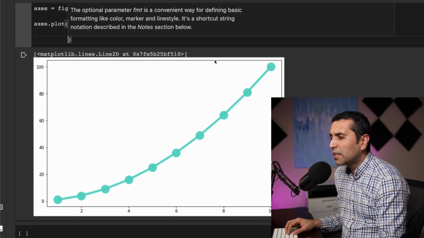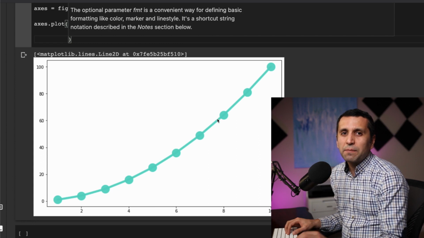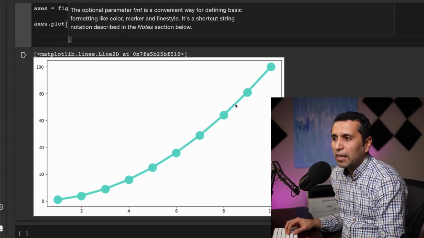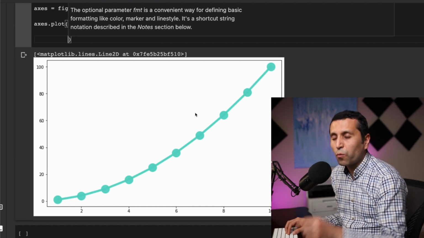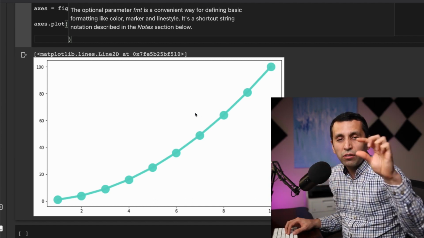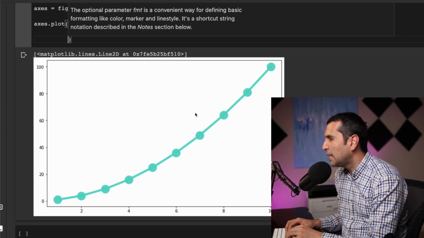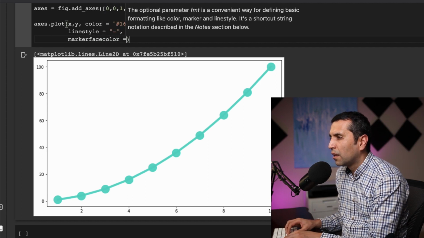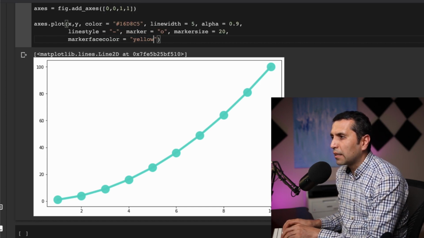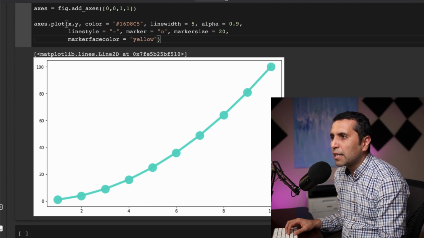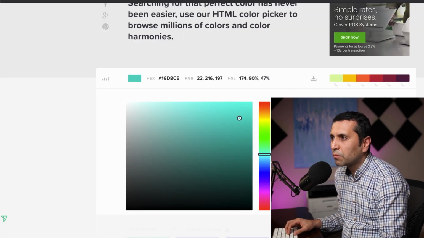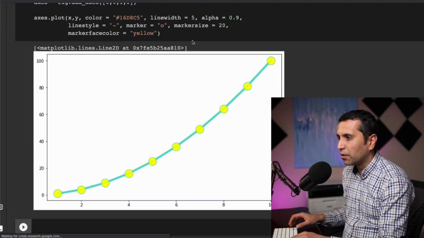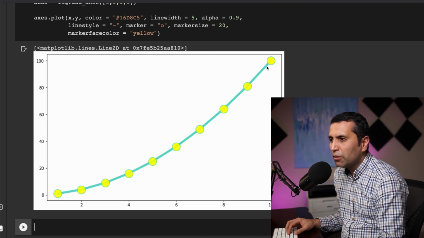So what else can we do? You see, guys, since we didn't specify what the color of my marker is going to be, as a default it gets the same color as the line. What if I want to change the color on the marker only? I can say marker face color, and also I can say yellow here, or if you want, you can give the numbers as we did over here. You can pick any other number codes, any color you want, and that is going to work for you. So right now I have my yellow colors here.